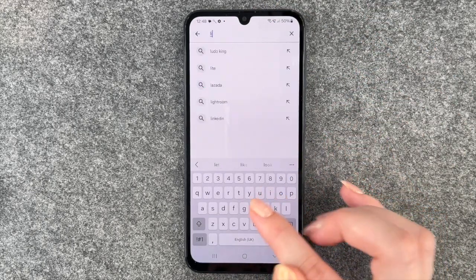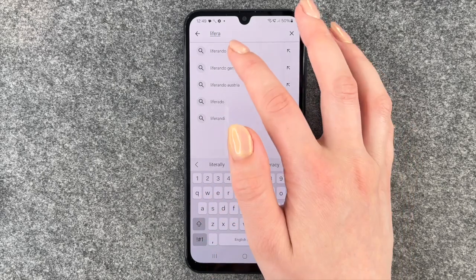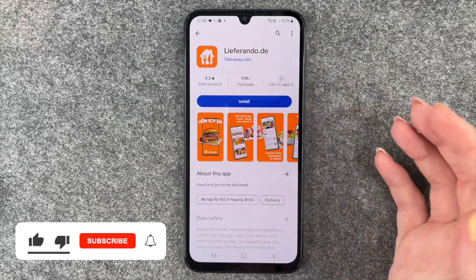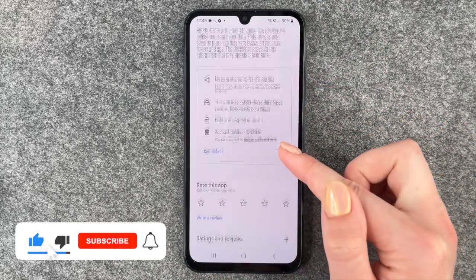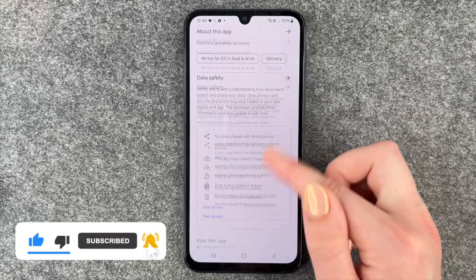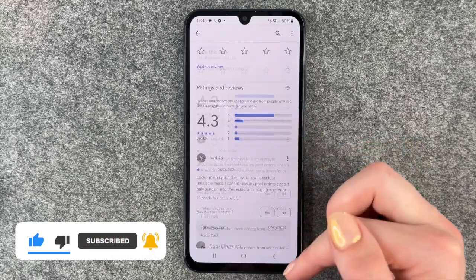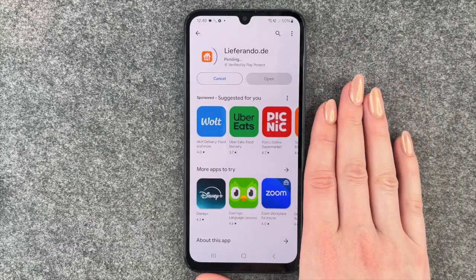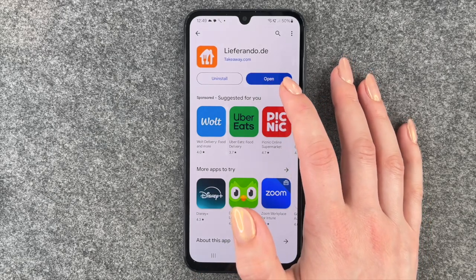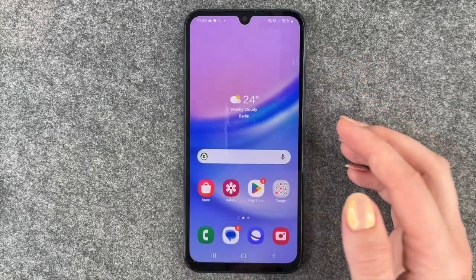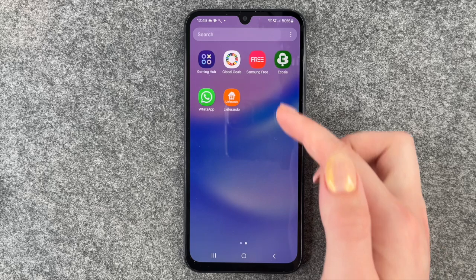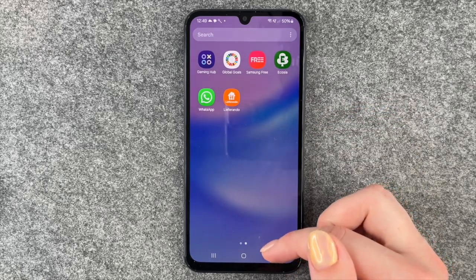In all the categories you have that search bar here, and you can go ahead and type the name of an app in that search bar, and then if you found your app you can go ahead, read more information, ratings and reviews about that app, and then you can say install. You can open it through the button here or uninstall it, and when you go back you need to go to your menu, and then Lieferando is there.